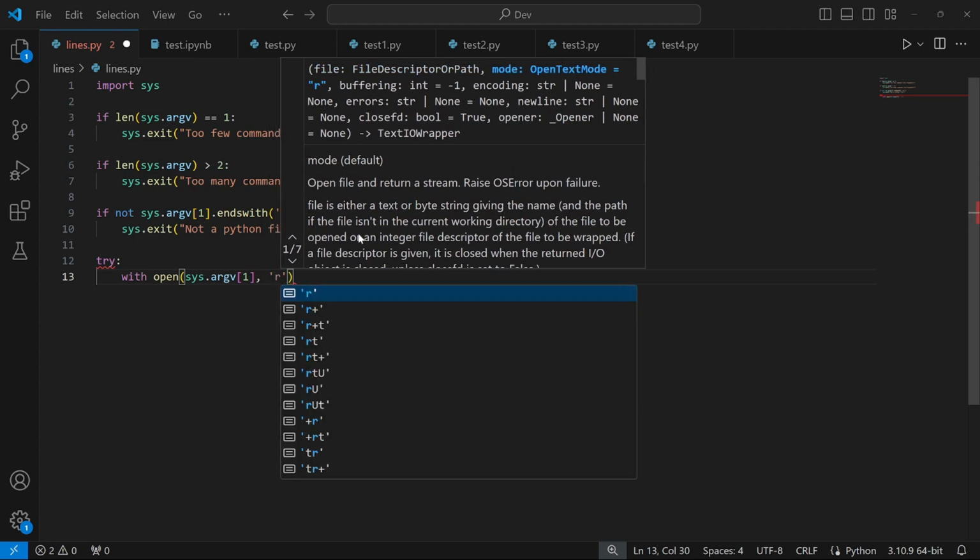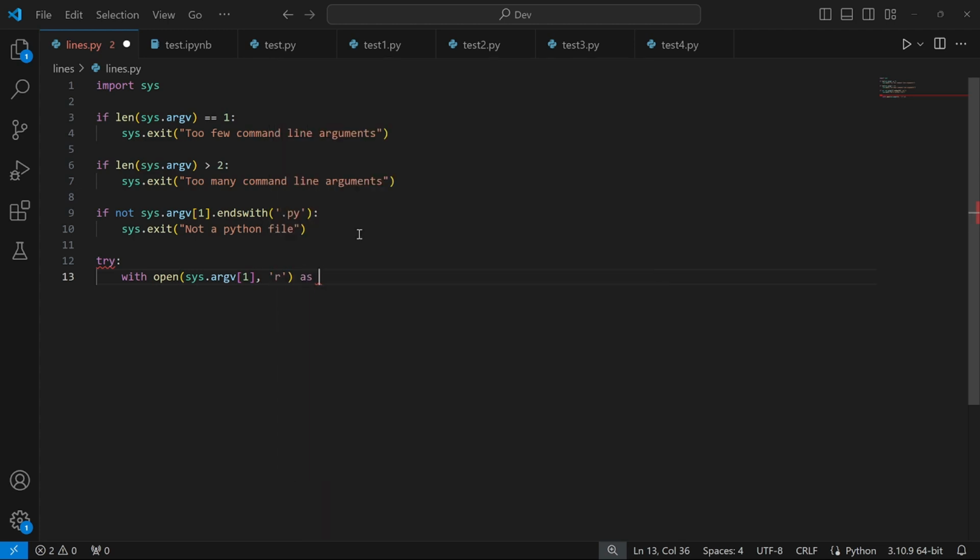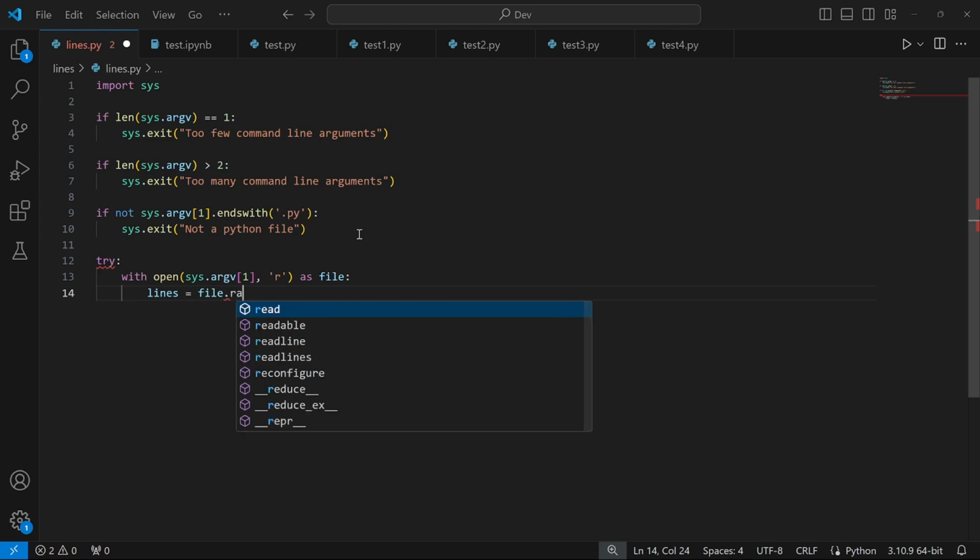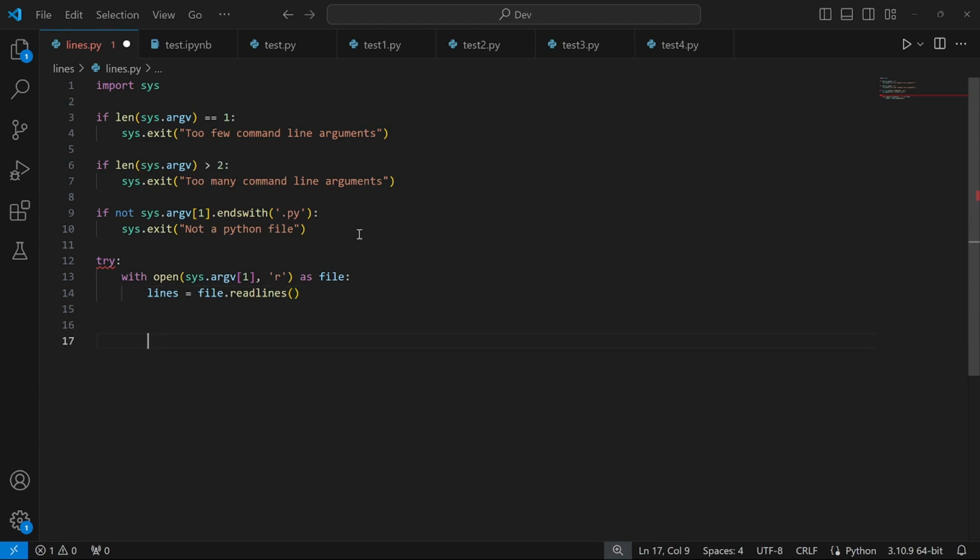I could put this R as well as I could leave it out as file. And all I want to do is to read the content of this file in a variable I'm going to call lines using the readlines method. Readlines, parenthesis. So this block of code should be able to open the file the user passes as an input, then read all the contents of that file and pass it to the variable lines. And if this fails, I want to catch that with an except block, catching the FileNotFoundError. And I'll return the message sys.exit file does not exist.